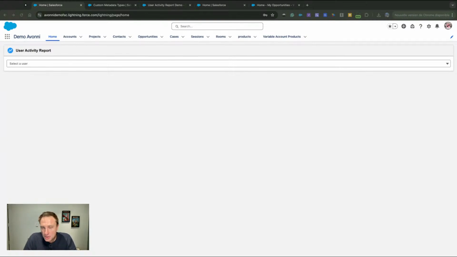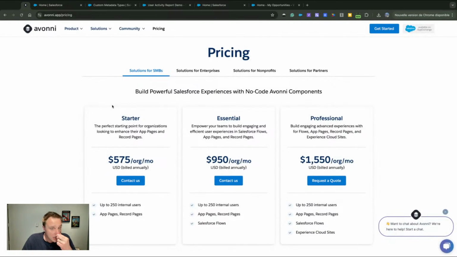I have another question regarding the pricing model, from annual to a monthly model. That's our new pricing plan, and we try to combine all the benefits of using the Avonni components depending on the use case. The Avonni dynamic component is more for app pages and record pages, for Lightning pages. If you'd like to use the dynamic component and also the Salesforce flows, you can use them together and get access to both components.